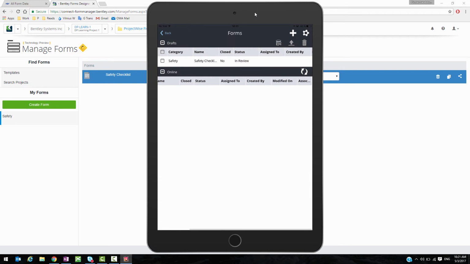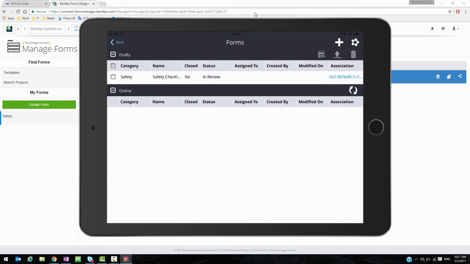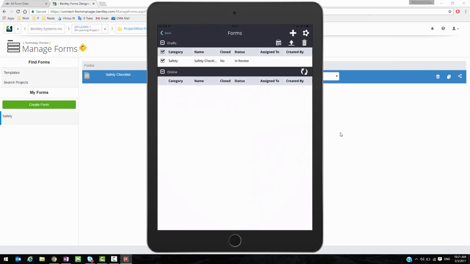I'm going to change the orientation. And as you can see here, we have a column association, and it gives me the ProjectWise URL next to the form, and it means that this form and this particular document have an association. So I'm going to select that form again, and I'm going to click that arrow showing up to push that content to the project space in the cloud.